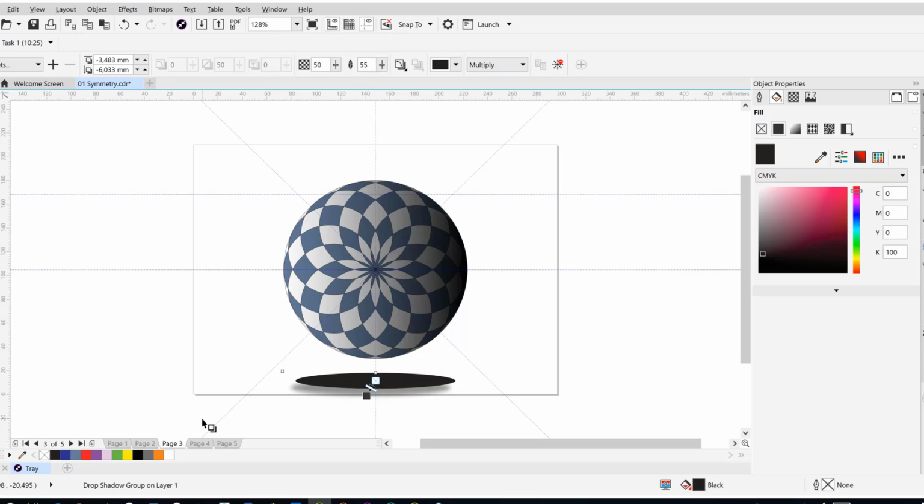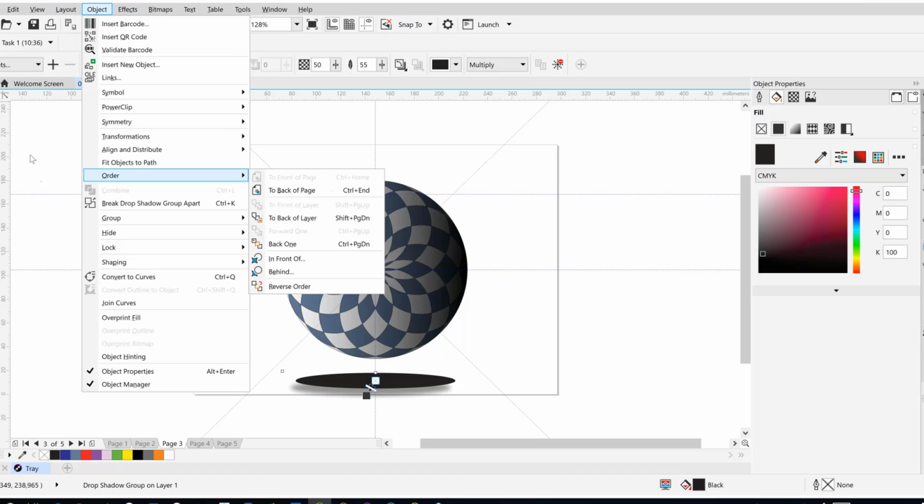Now, remember I said to you that I would like to keep the object. So often what I've been doing in the past is, of course, at this point, breaking the object apart and then deleting the circle.